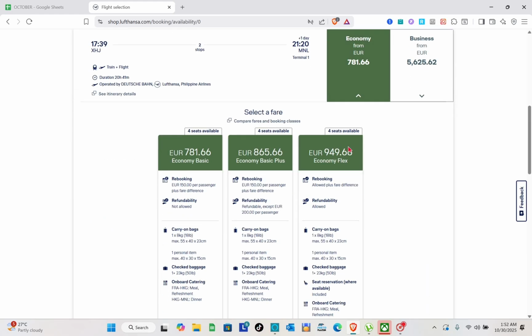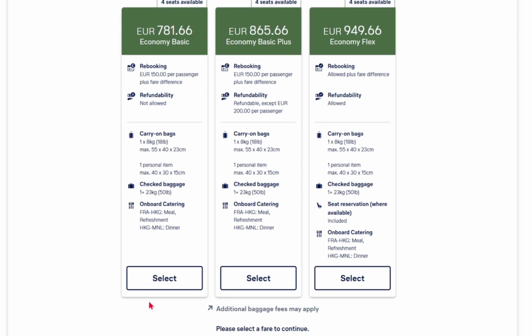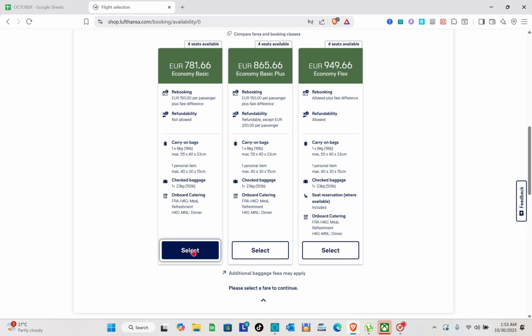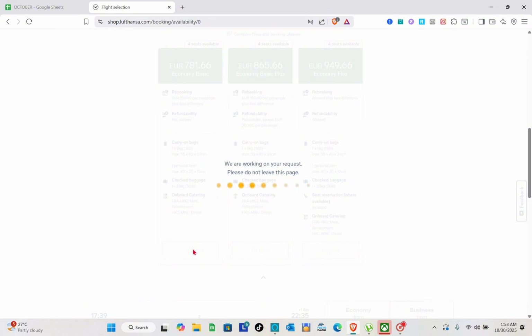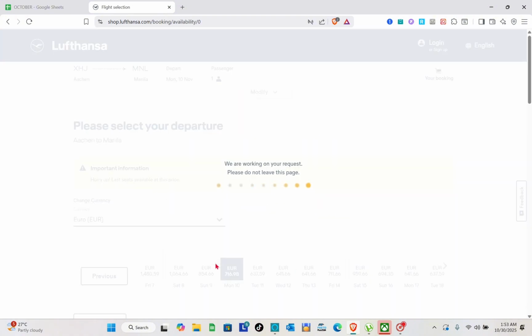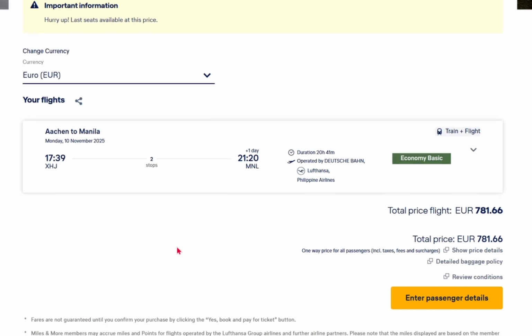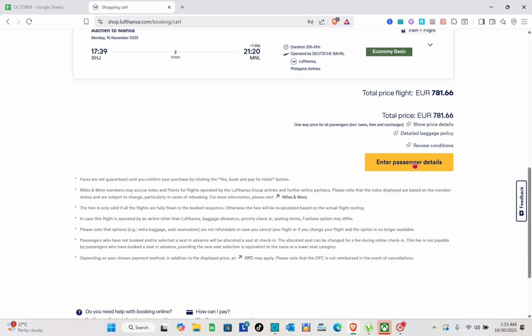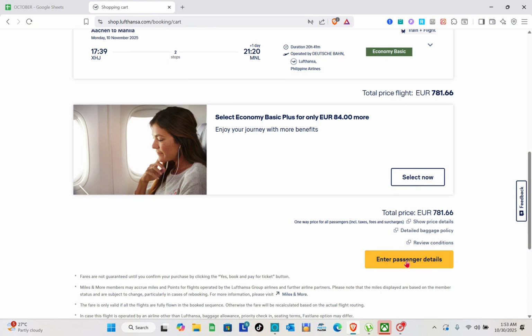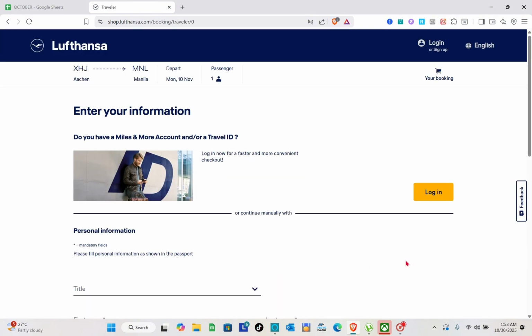You just have to select your flight. For example, this one. All right, and then just select your flight. So we are going to select the economy basic, and then click on select after that. Okay, so once you're done, you just have to add your passenger details here now. So simply click on it.